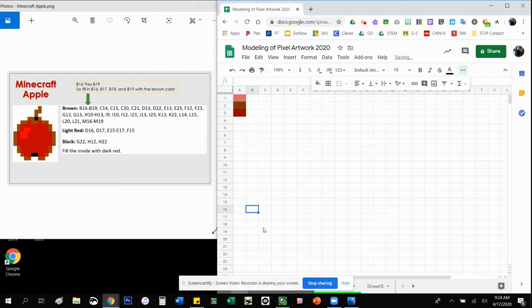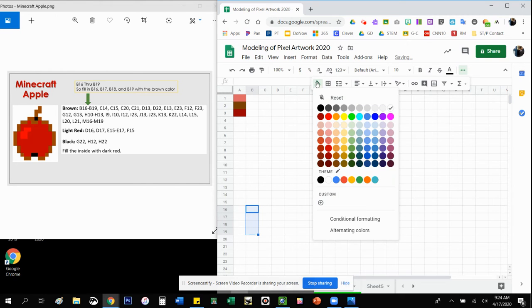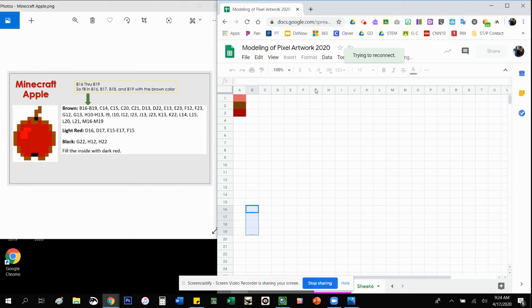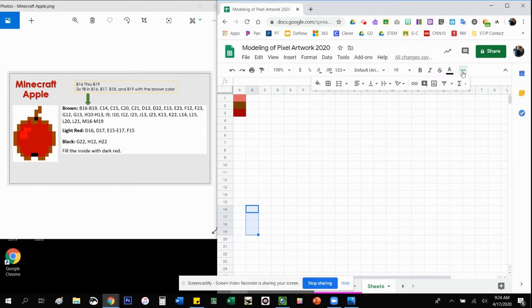Or highlight all these first And if you didn't use the color cells like I did right there, ooh, it's reconnecting to the internet. Reconnecting. There we go. Am I still filming? Yeah, we're still recording.